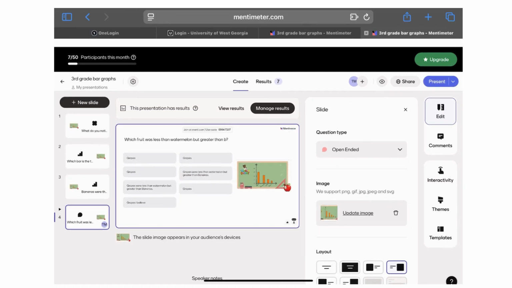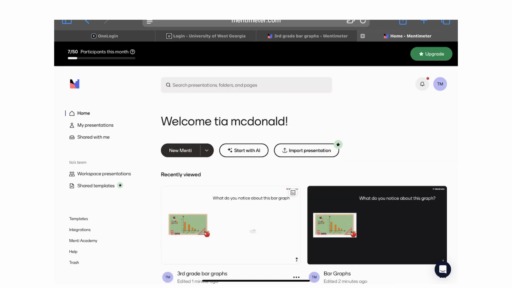If you're just getting started, try using just one or two slides in your first lesson. You can find templates on the Mentimeter site or copy mine as a starting point.